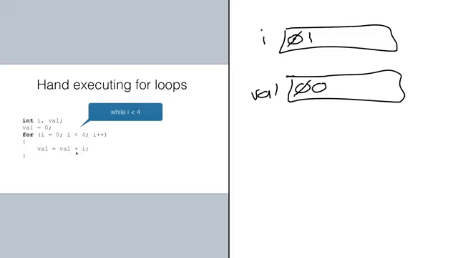We execute the body of the loop. Val is equal to val plus I. I is 1, 0 plus 1 is 1. We store that in val, so val now has the value 1. We're at the end of the loop, so we jump back to the I++, which is the iterator at the end of the for loop. So this becomes the value 2. We do the while expression again.